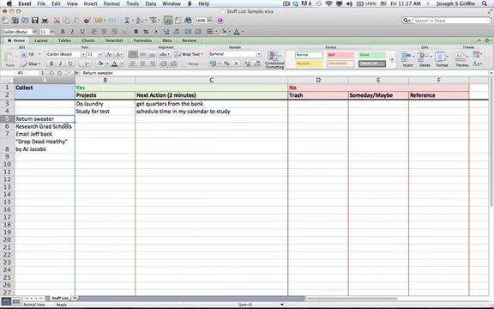Let's look at the next item, return sweater. Now for me, this is a sweater that I've had for many months, and I'm not even sure if I have the receipt anymore. And actually, it's not even that bad of a sweater. So do I need to do something about this in the next week?